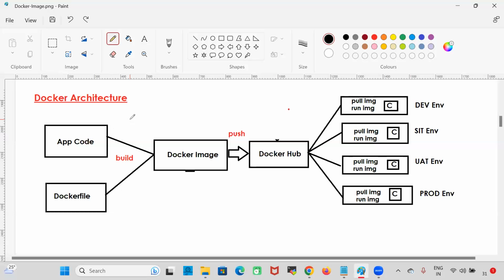Application code will be available. Developers will give the application code. To execute that application code, some dependencies are required. Those dependencies, we are going to specify in the Docker file. Using the Docker file, we are going to create a Docker image.